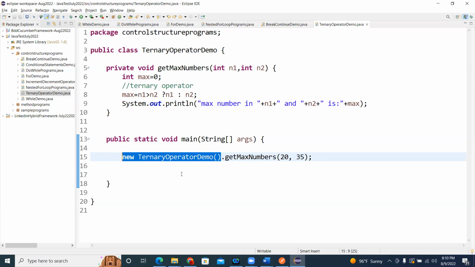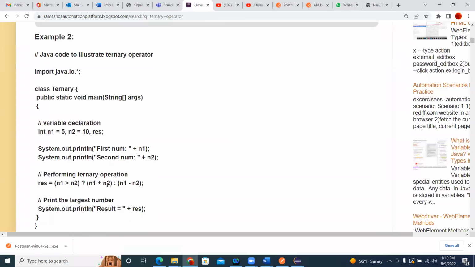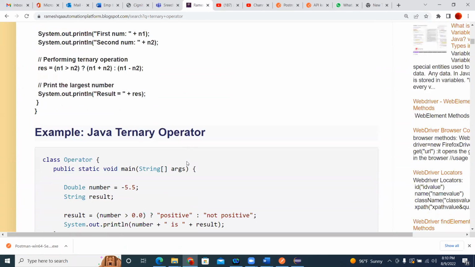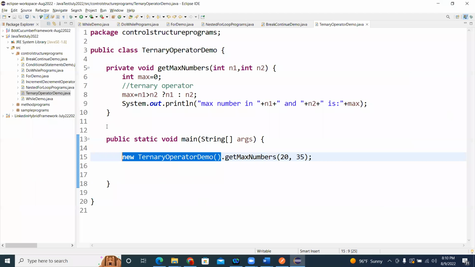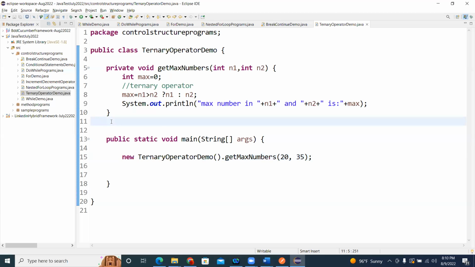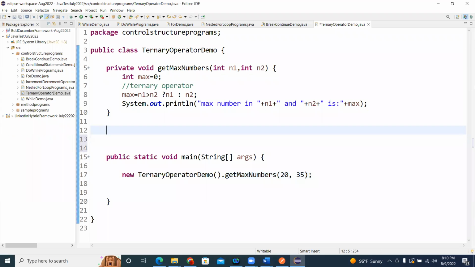Okay, that's it. I just wanted to tell you one example of the ternary operator. And here you have a lot of examples you can practice. So other programs: if you give a number, check whether the entered number is positive or negative. How can you tell that? That is another program you can write, right? So practice that. Okay. I don't want to spend much time here.